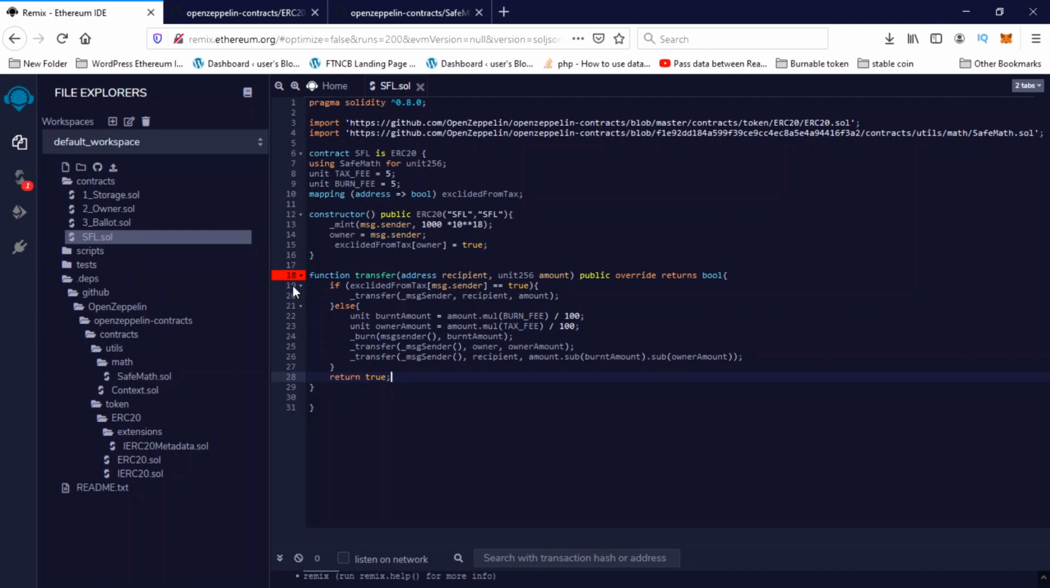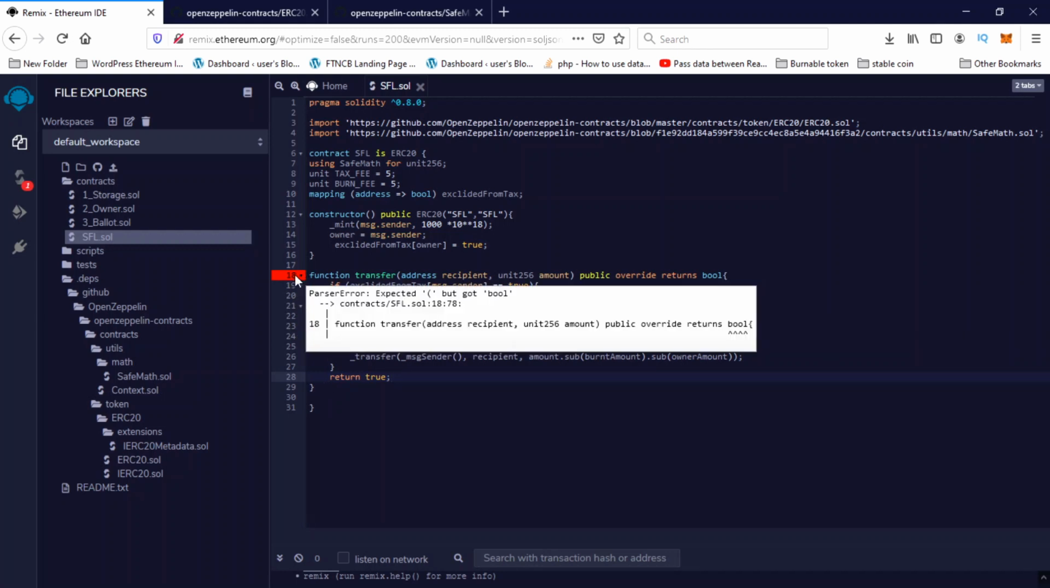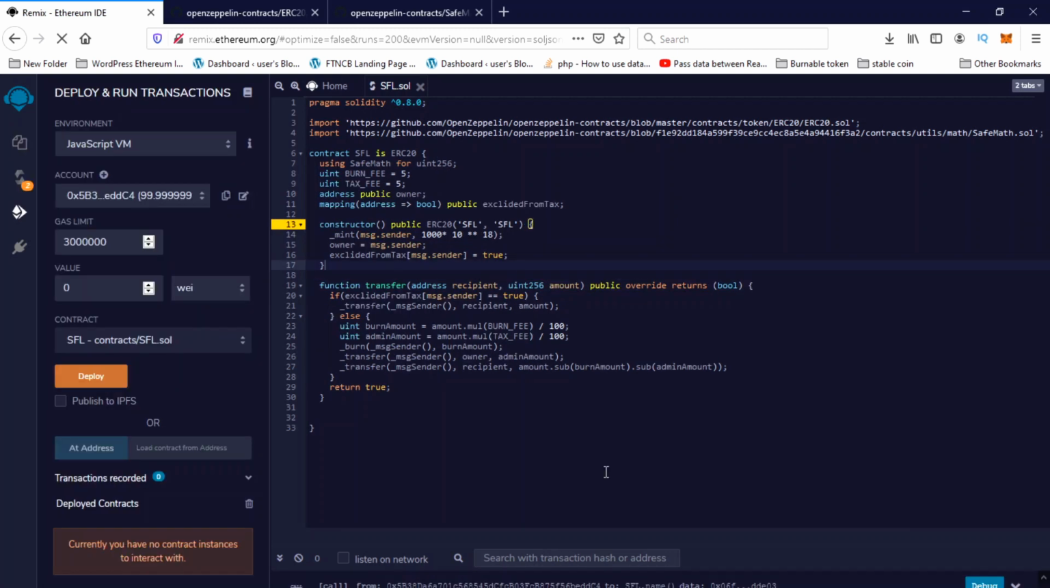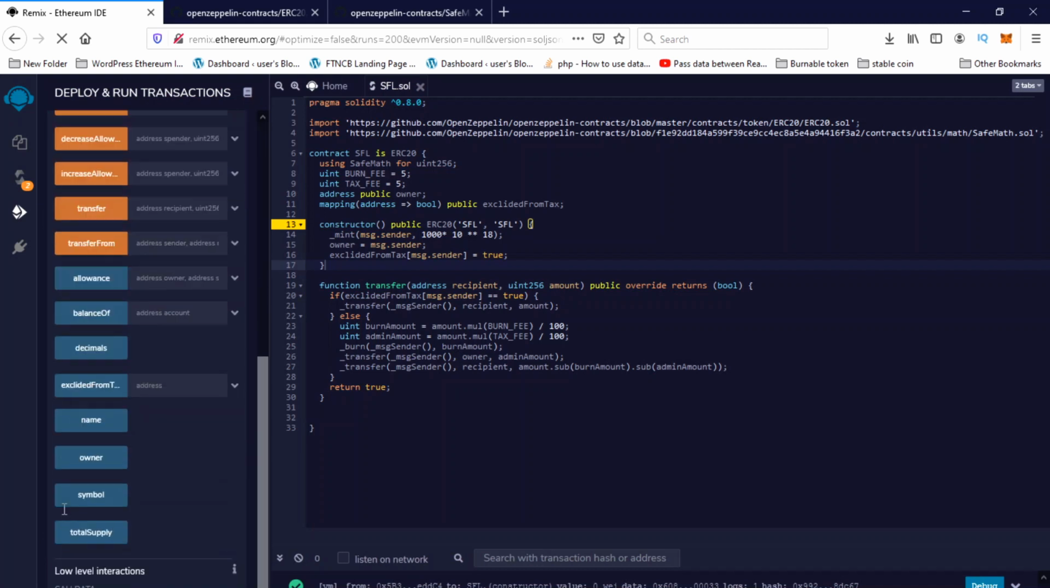Okay, it seems there is a problem. Let's see. Okay, here we go. Returns boolean. Alright, I have fixed the error. I have to refresh the browser several times. I don't know why Remix is behaving like that. Anyways, our contract is ready to deploy. So let's deploy it. Here we go. Our contract is deployed.